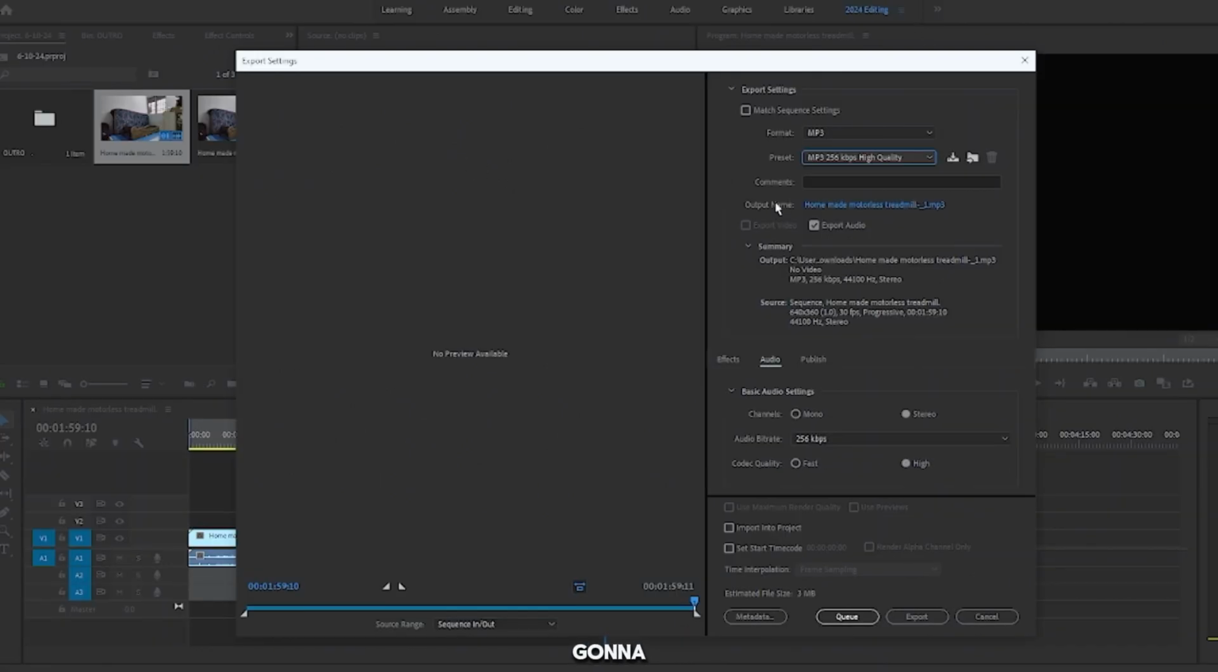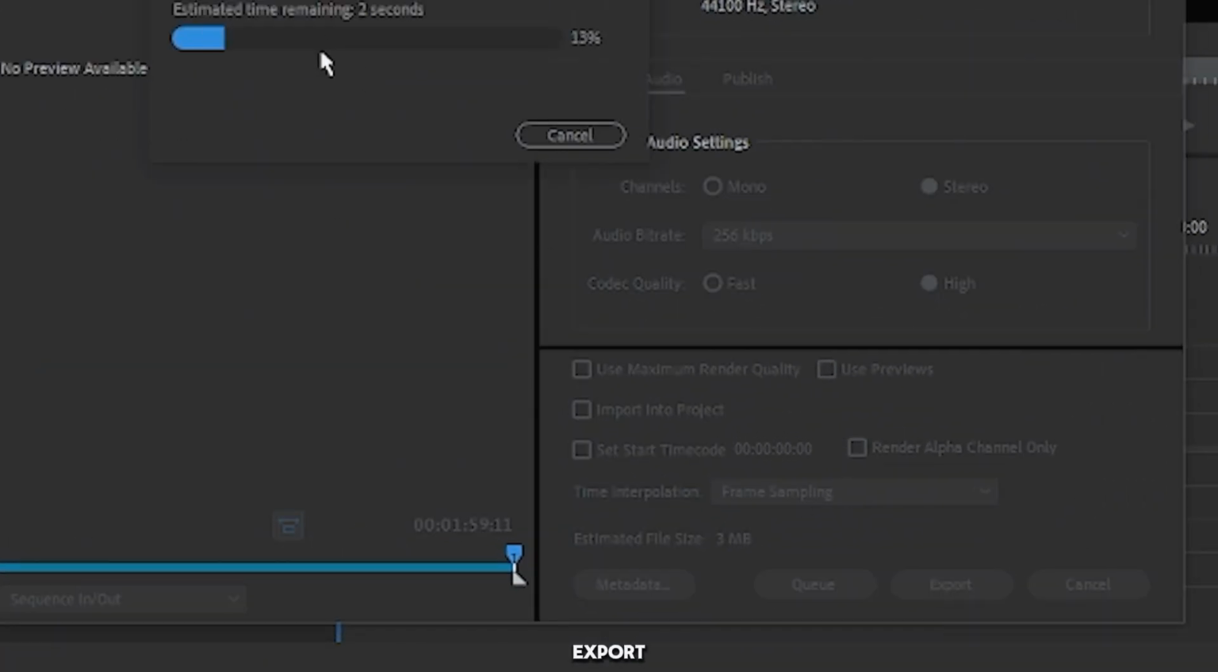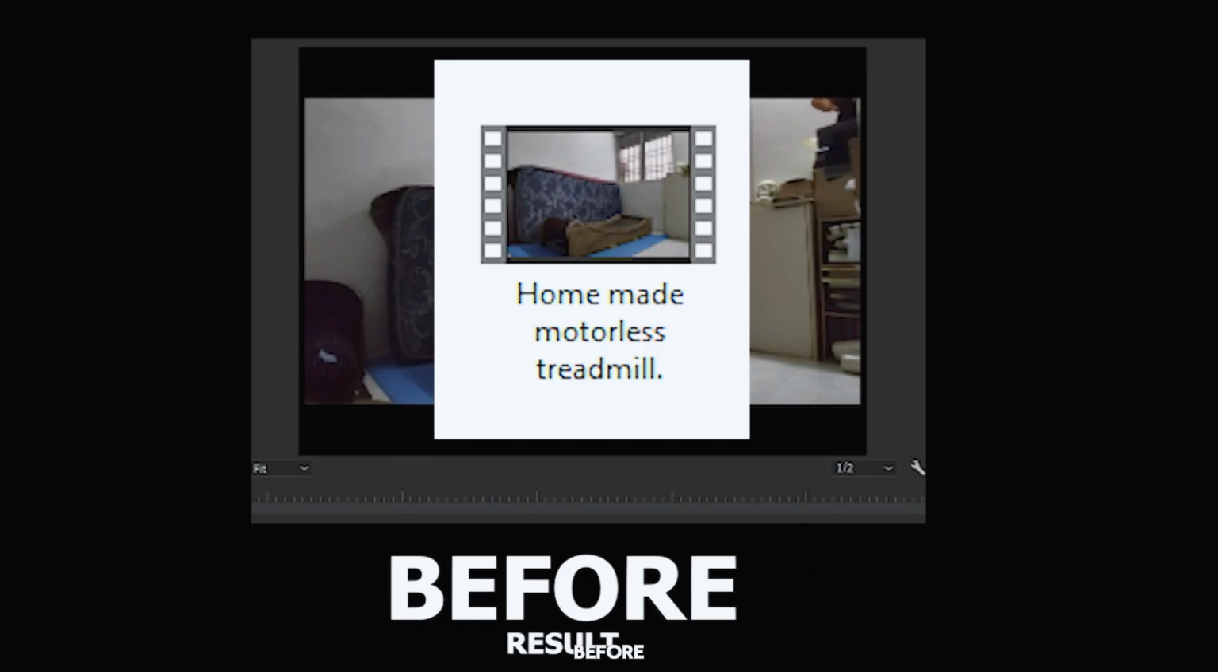So this is what's going to fix the video in Adobe Premiere Pro. Click your output name, save it, and then click export. And this is the before. And this is the after.